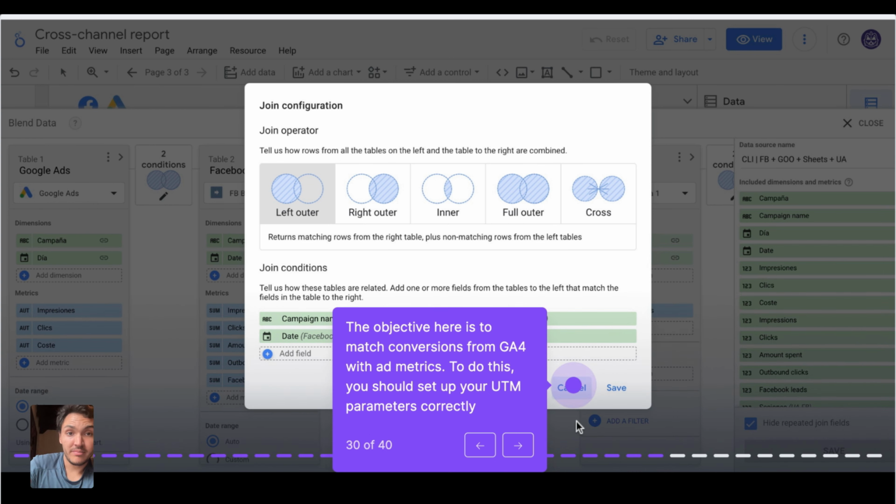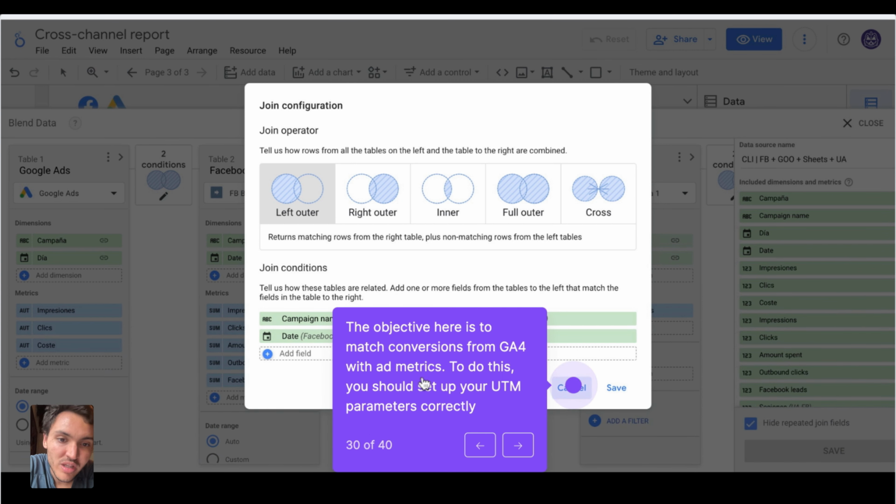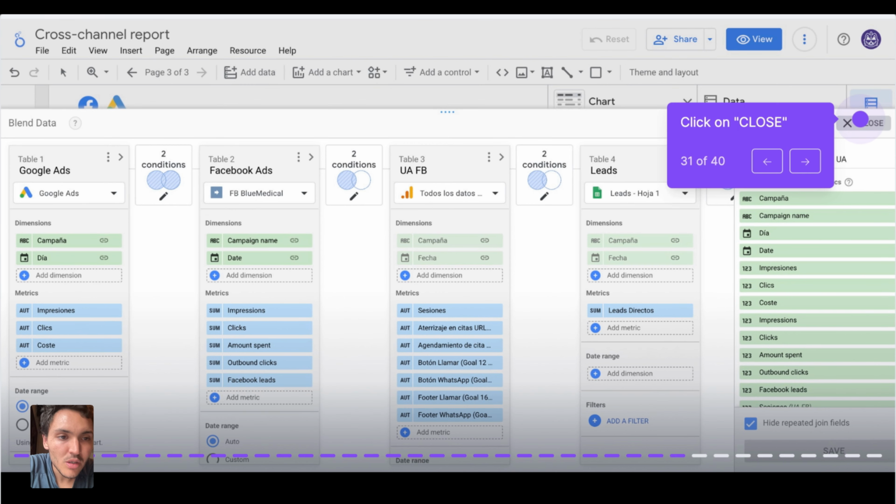And by the way, to make Google Analytics match with Facebook Ads and Google Ads, we should make sure that the UTM parameters are working correctly. That's another requirement to make these cross-channel reports work: that your UTMs and your campaign names are structured correctly. So here I will close. I wanted to show you this blended data. I hope that this will give you a lot of ideas to build cross-channel reports.